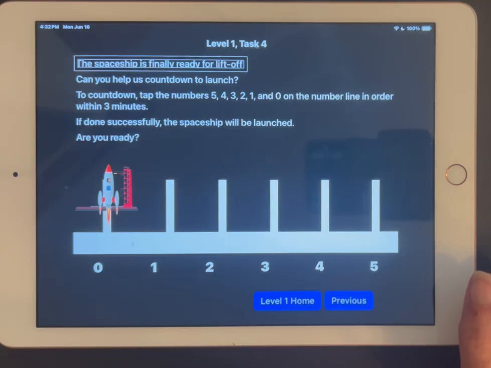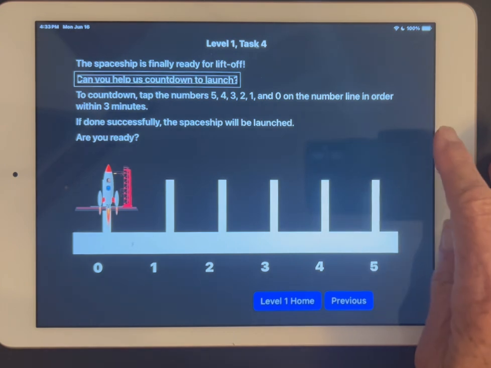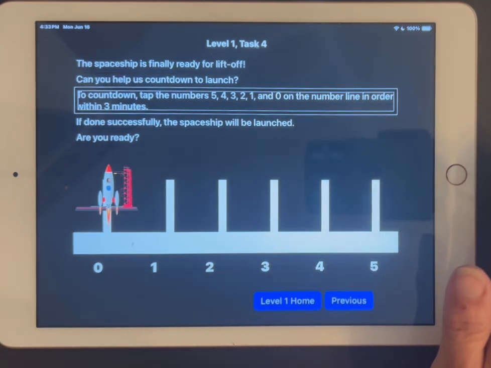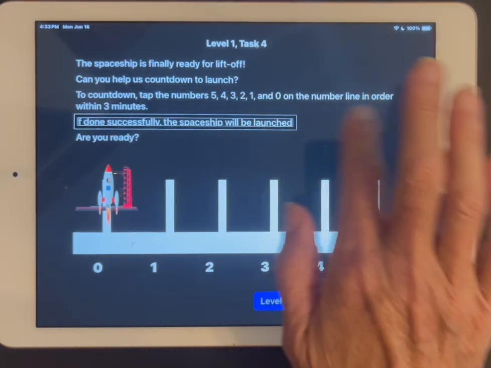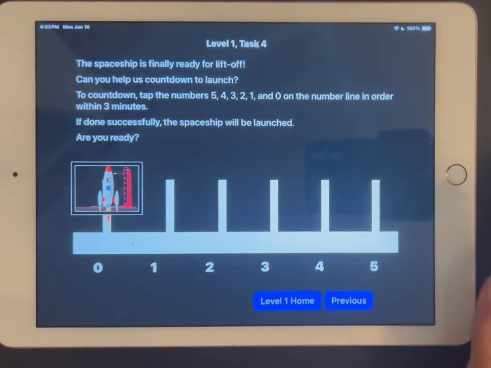The spaceship is finally ready for liftoff. Can you help us count down to launch? To count down, tap the numbers 5, 4, 3, 2, 1, and 0 on the number line in order within 3 minutes. If done successfully, the spaceship will be launched. Are you ready?